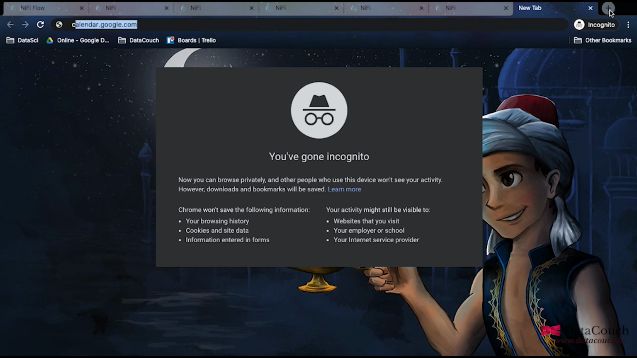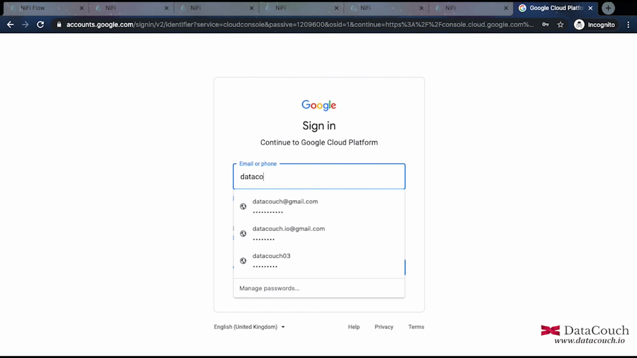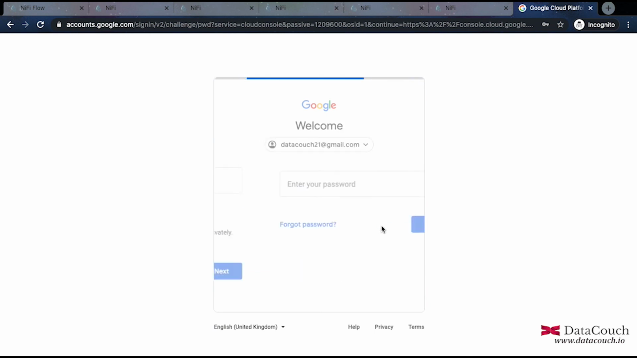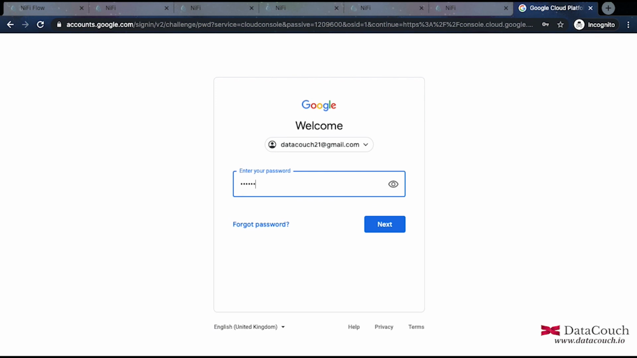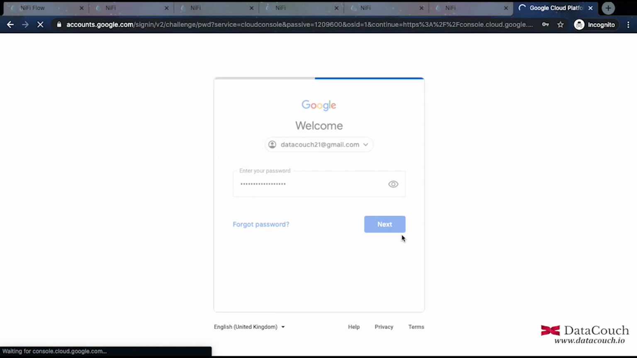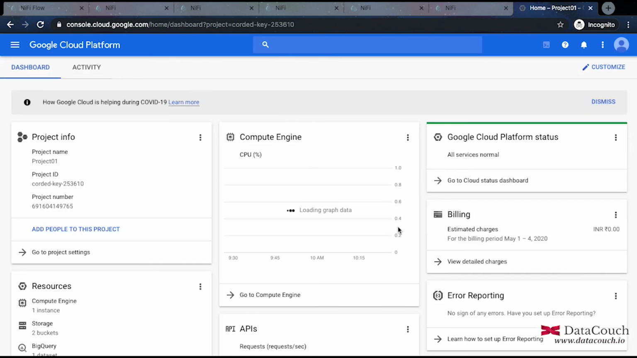For going to HDFS, I will log into my Google console, and I will go to the user ID that I specified. So I'll be going to DataCouch21, and then I'll be specifying the password here. Hopefully this should work. Okay, let me see. Okay, I'm logged in. So what I will do, I will go to my Dataproc cluster.